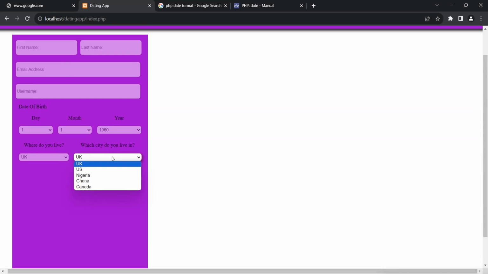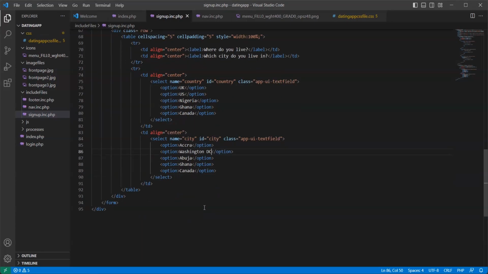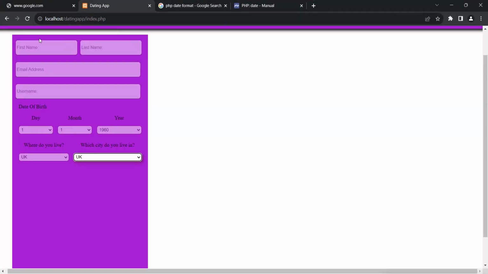So the city, we can say here, Accra for Ghana, Abuja for Nigeria, Washington, DC for US, then we can save that and then we reload our page, and see how it appears.